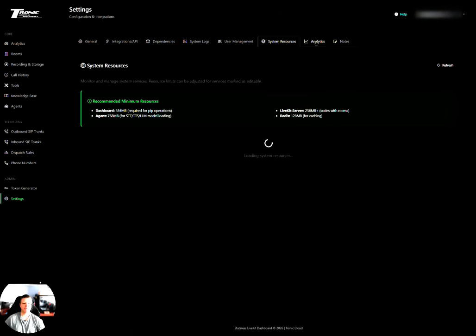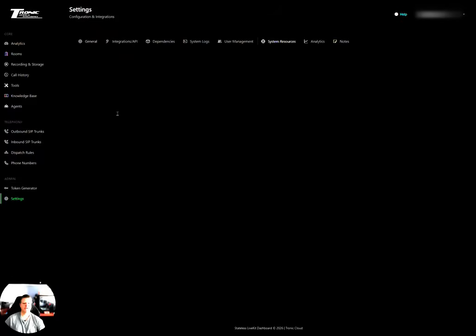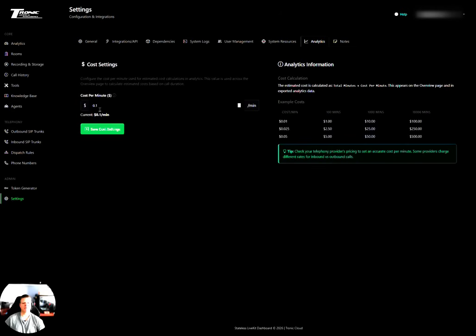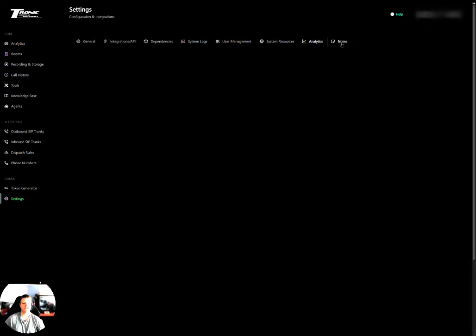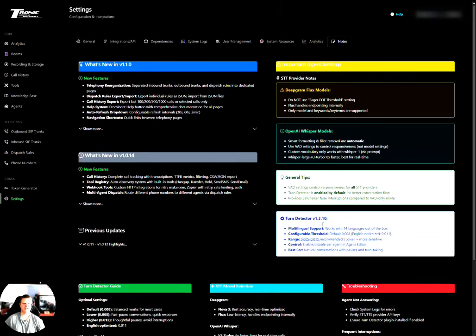System resources I already went through. If there's any settings for analytics, I've got a random price in here. So you can go in here and say, okay, the LLM price is this, so it'll just display in the analytics page what the total cost is. And notes is just things that I've added in over time, which is important.